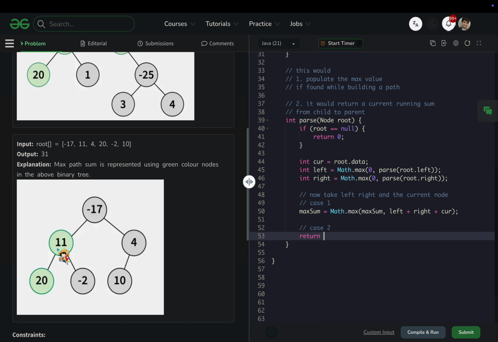If we took left and right both, the circuit would end, and it would not be a path, it would be a two-way. Imagine if I'm taking -2 over here, 20, 11, and I wanted to include -17 as well. That's not possible. So either we want to take this or this, either left or right. So I'll take Math.max either from left or right with the current value. So cool.